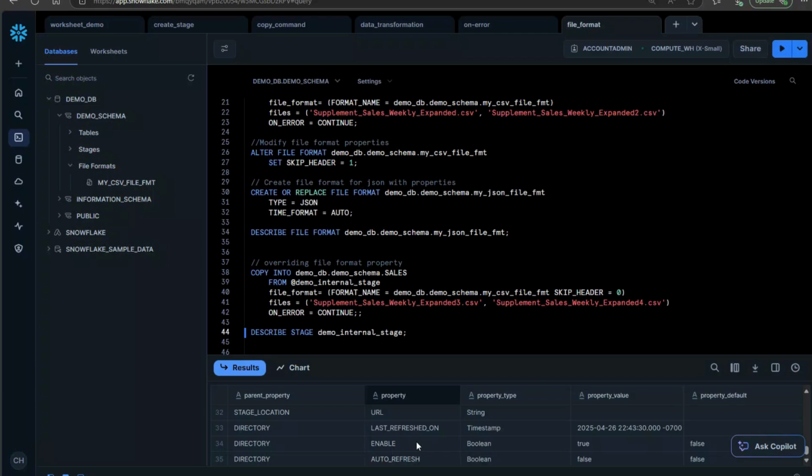And when you reference a file format object in a copy command, it overrides any matching properties defined in the stage. You also have access to additional stage-level copy options on top of that. So to recap, we've learned how to create and manage file format objects, how to reuse them in copy commands, how to override their properties temporarily, and how file format settings can also live inside a stage.